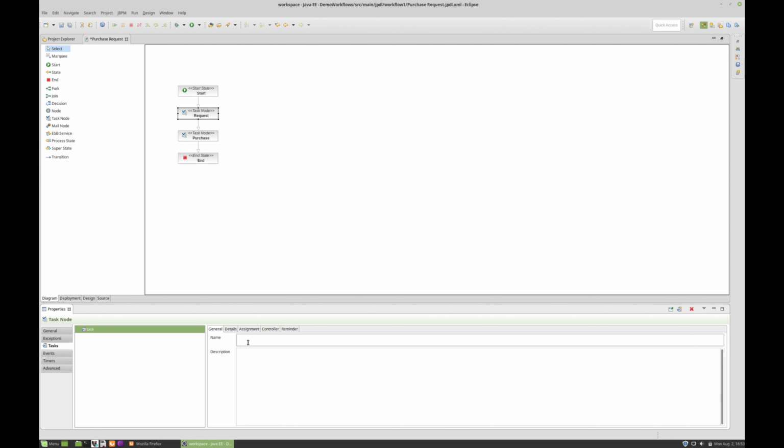Each task requires a unique name and it cannot contain special characters. The name of this task will be displayed as a pending task for the users in OpenKM. We recommend naming the task exactly as its related node. Then, let's click on the Assignment tab.